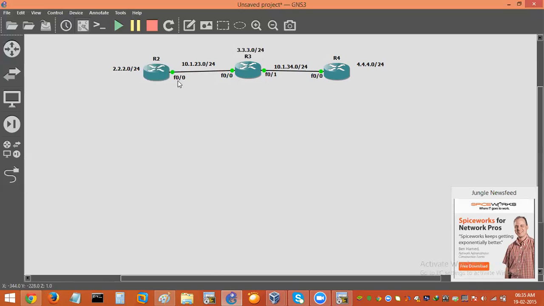So why not we go to R2 and tell, hello R2, if you want to reach the 3.3.3.0/24 network, go to your right. Go to your right means what? Go to your FA0/0 interface. If R2 wants to reach the 3.3.3.0/24 network, R2 can just take its FA0/0 interface and move in that direction to reach the 333 network, and that would be the perfect way to reach 333.